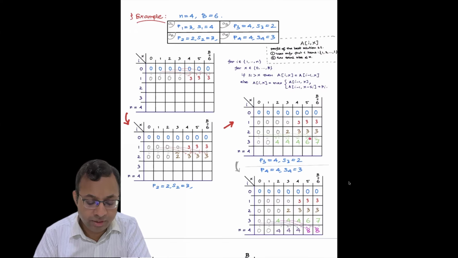But when we come here, then we have an option to take the profit here, 2, and then get profit 4 from P3, from A3. So 6. And here we can get profit from 3 and 4 from P3, so 7. So this is filled up, and the last row is filled up in a similar way.